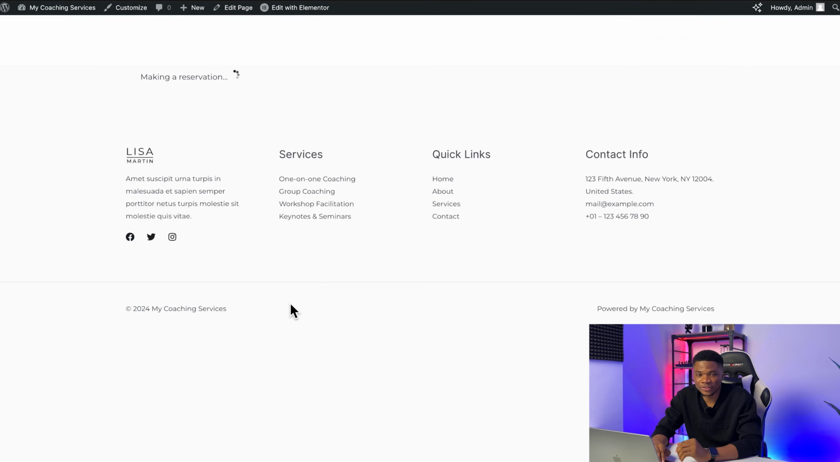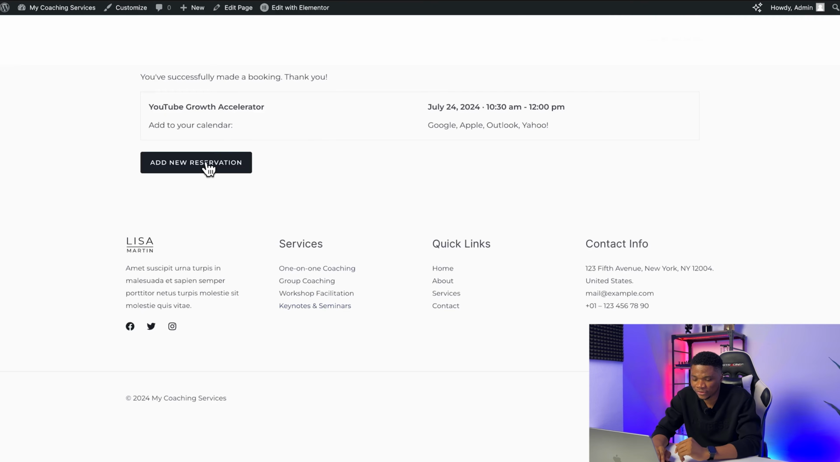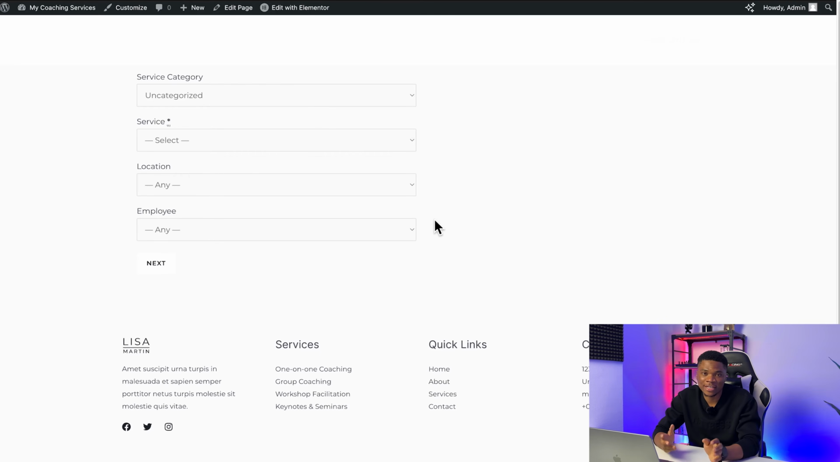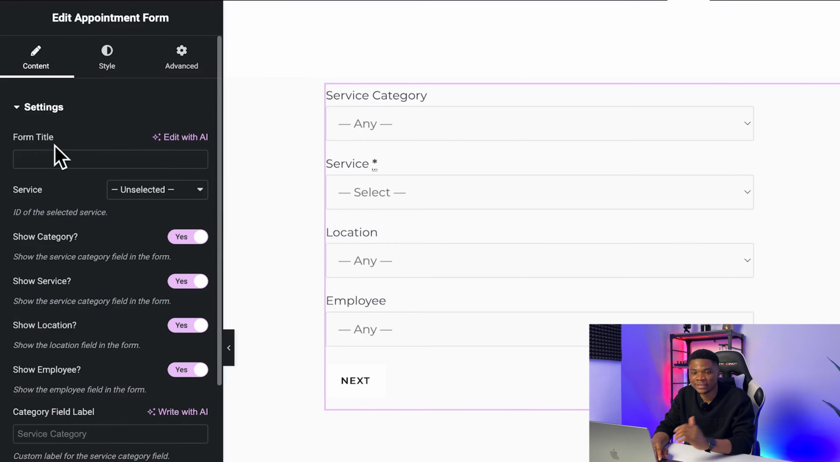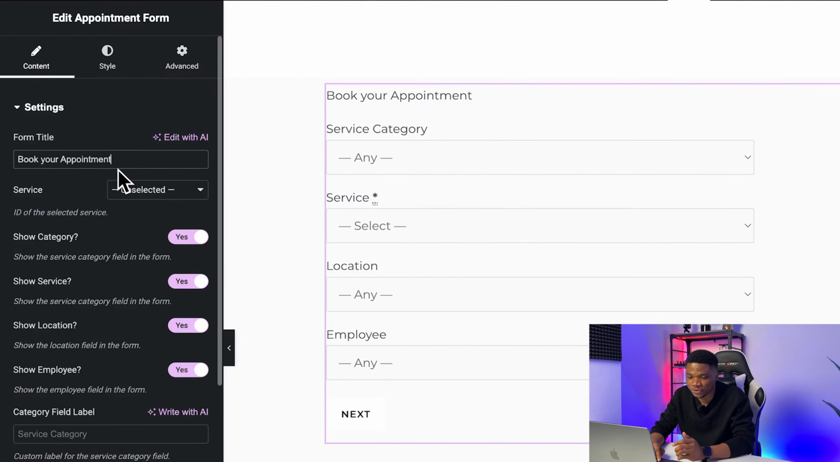Of course, this is not exactly what you would like to ship to production. So let's go ahead and customize this page to make it look good and usable. Come back here to Elementor. You can start by entering a title for the form. I'm going to use book your appointment as the title.